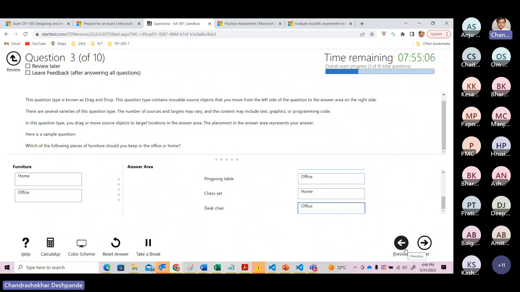If I again want to go back, I can. One more thing you observe: if you want to revisit this question before final submission, you can check this box, review later. Before you go for the final submission, it will give you an opportunity to navigate to those questions which you have marked to revisit. So just check that box so that it will allow you to revisit. I'm just checking that box. That is one thing.